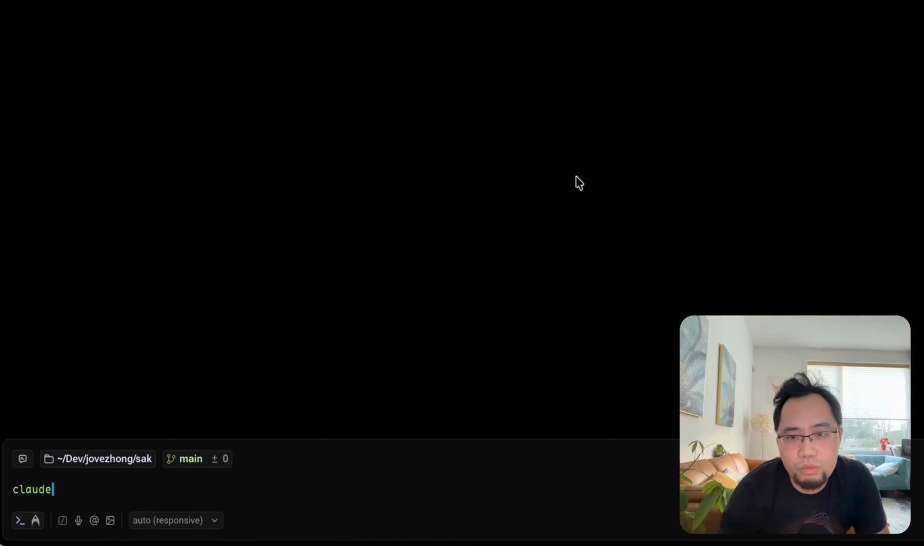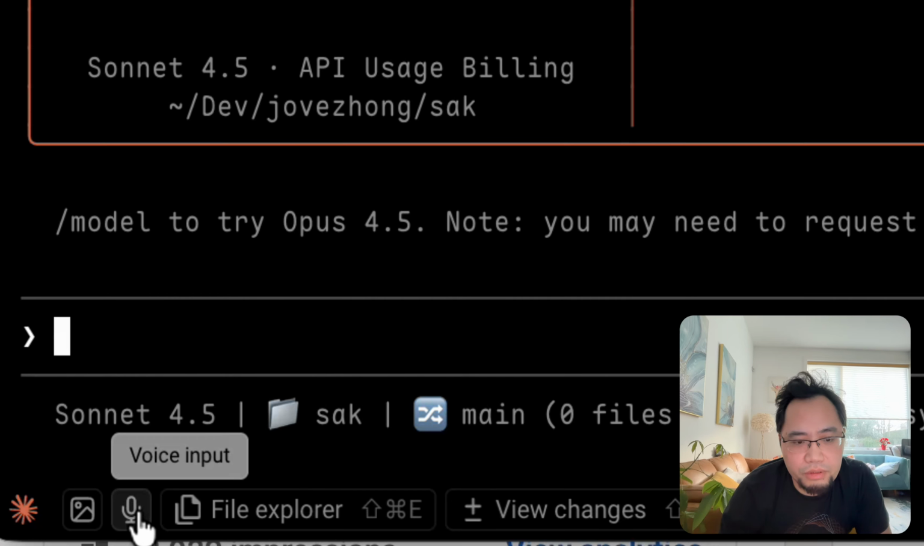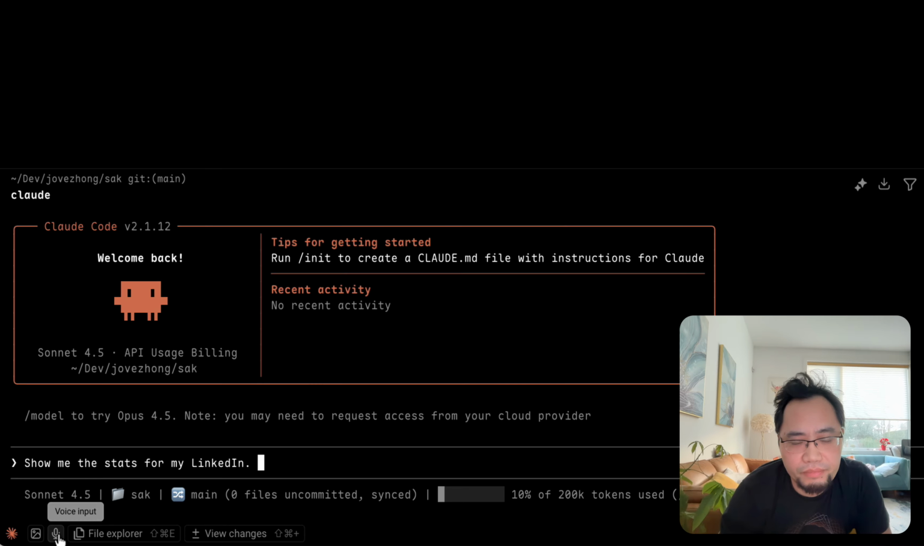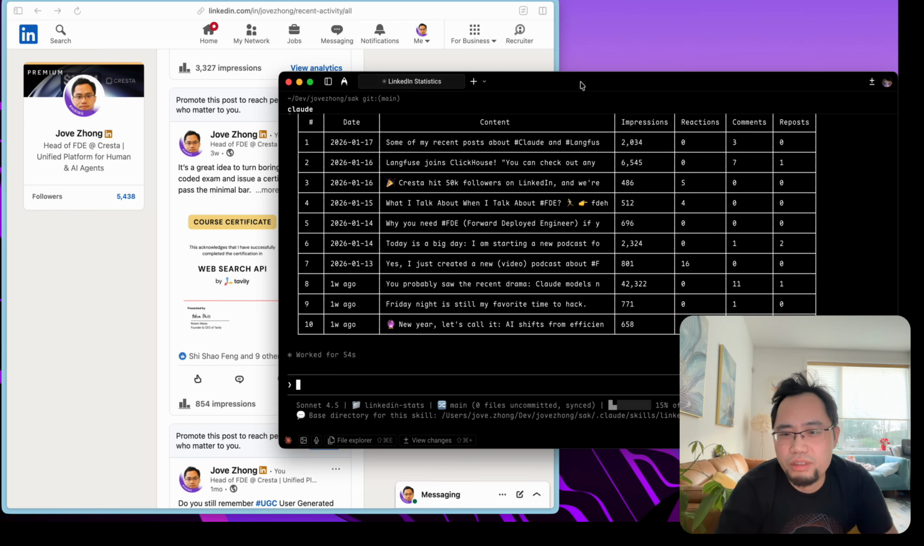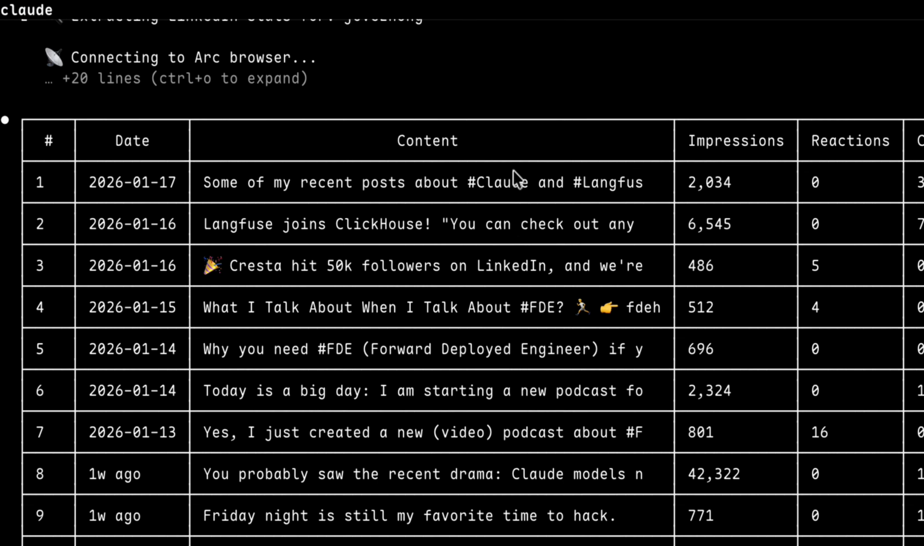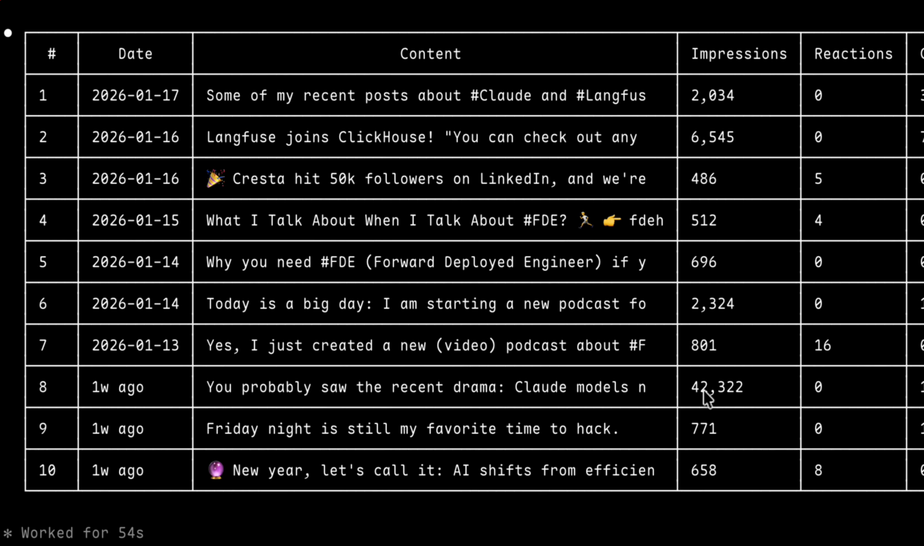Terminal called Warp, and I start the Claude. It supports voice input. Show me the stats for my LinkedIn. And in the end, it will just grab the information and it will generate a table like this, right? So you can see some of my recent LinkedIn posts get quite good impression.